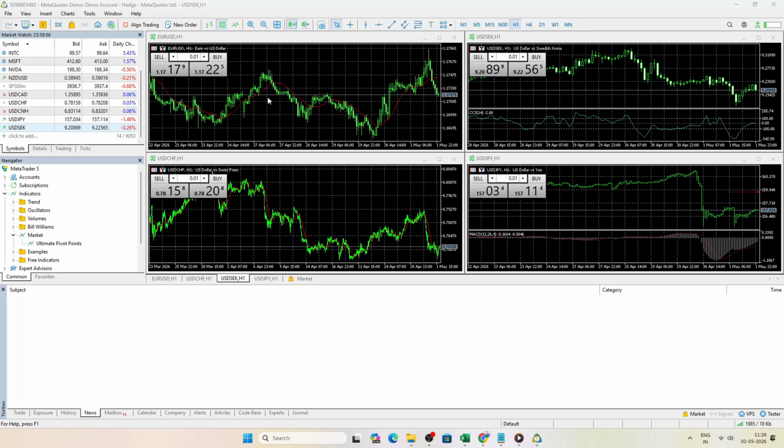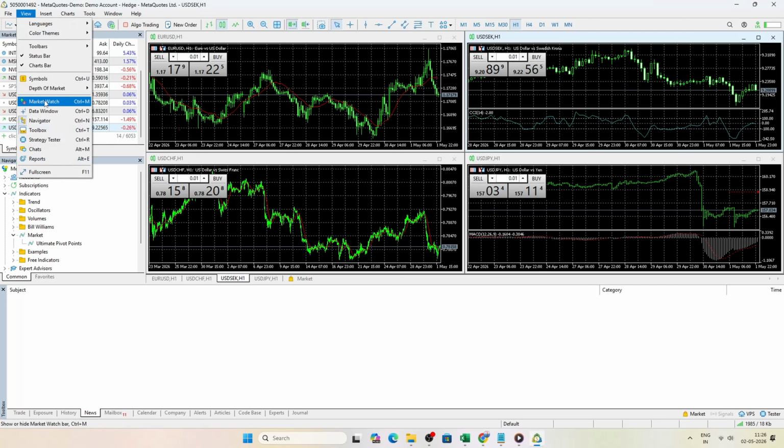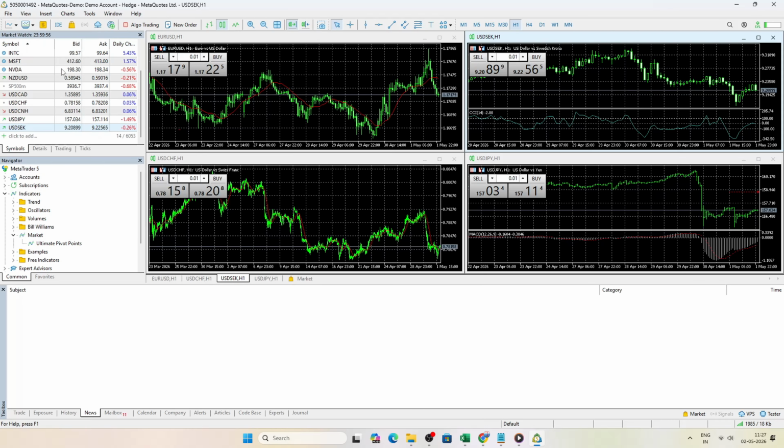On MT5 desktop, start by opening the app. To bring up your instrument list, go to the top menu and select View, then Market Watch, or press Ctrl+M on your keyboard. Market Watch is the panel that displays symbols you can track and trade, and it's the quickest way to organize your watch list.